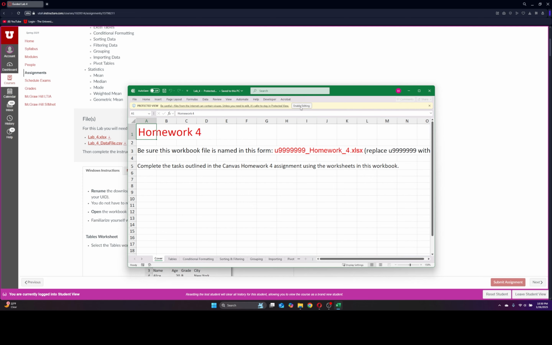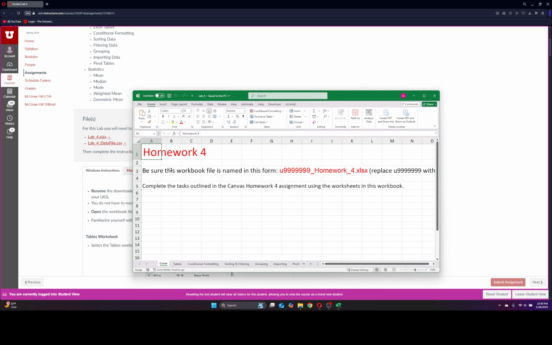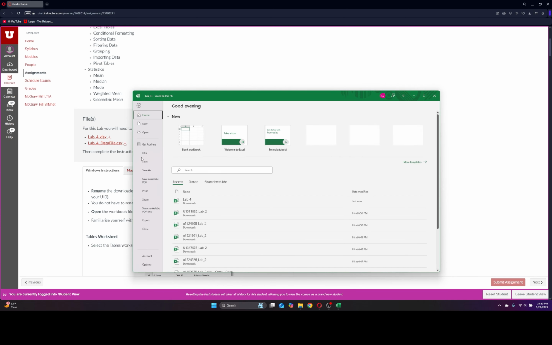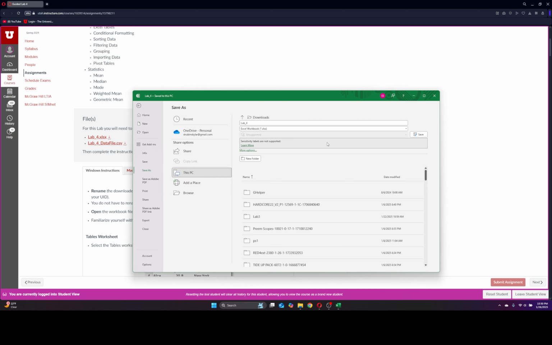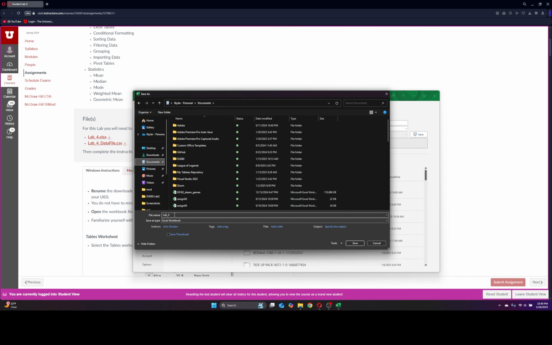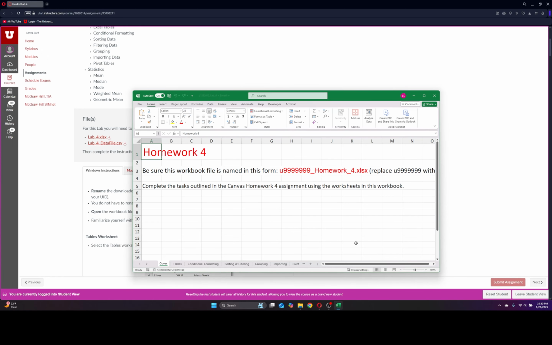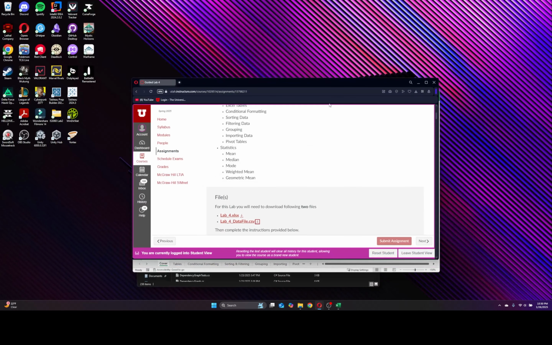We are greeted with this page. Go ahead and say enable editing. As always, make sure that you put in your UID. There is a slight typo here saying homework. Make sure it does say lab. Let's go ahead and save it. Done for us. And then let's go ahead and save. And now we're ready to begin.